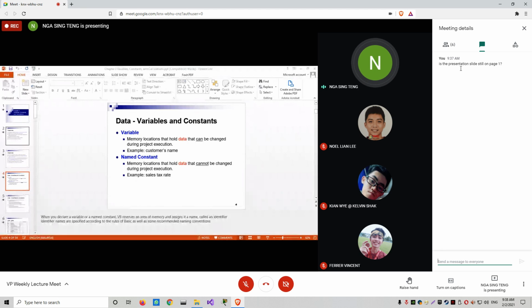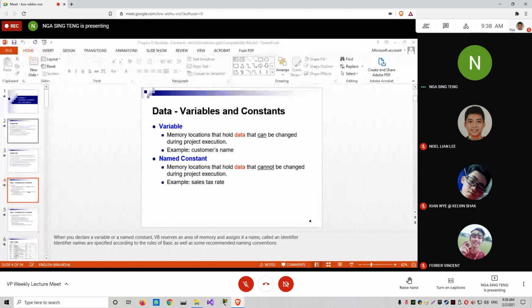Related identifiers that later on you want to use for this calculation. You want to get some input or show some output. Okay. The concept is still the same, like what you have learned in PCD, in the problem solving and programming course. So for example, here the customer's name. Okay, you may come up with one variable to collect this customer name or to do something else later on. And the named constant is something that can hold data that cannot be changed during project execution.